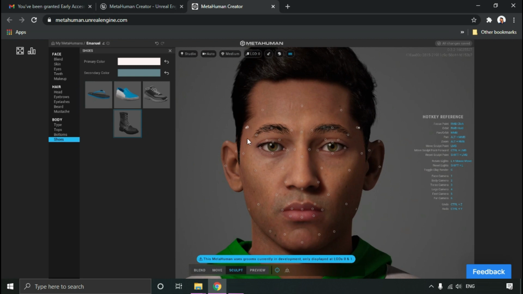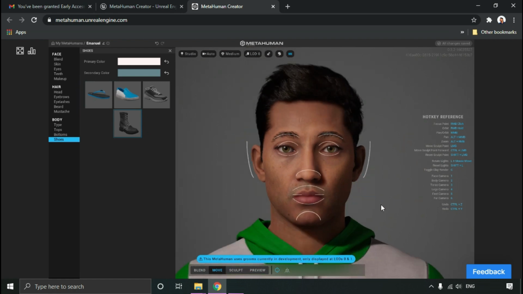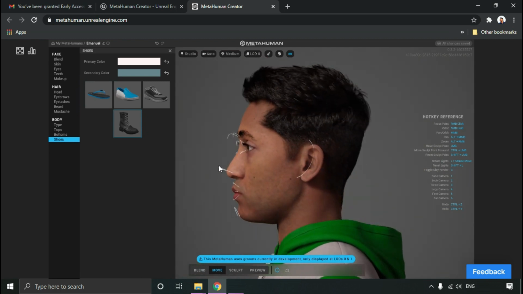And you can sculpt as you want, and then we have the move option too. The move option doesn't have a lot of handles, as you can see. It just helps you to tuck in and tuck out some of the features, like bigger eyes, bigger ears, bigger lips. My lips are fine actually. Raised eyes. This is looking nice. Now there we have it. Our character is ready.